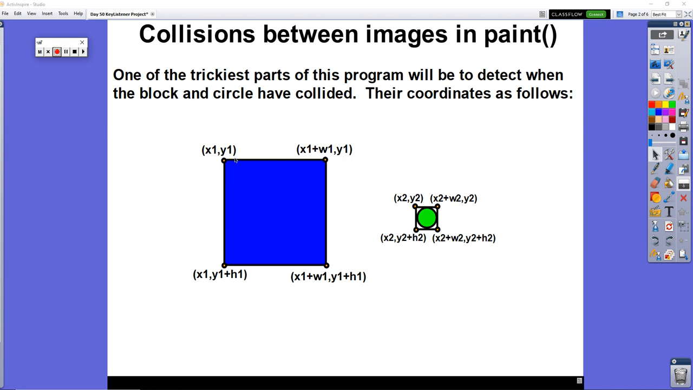Well, anyways, this corner would be at X1, Y1. This corner would be at X1 plus W1, comma Y1. This corner would be at X1, comma Y1 plus H1. And this corner would be at X1 plus W1, comma Y1 plus H1.